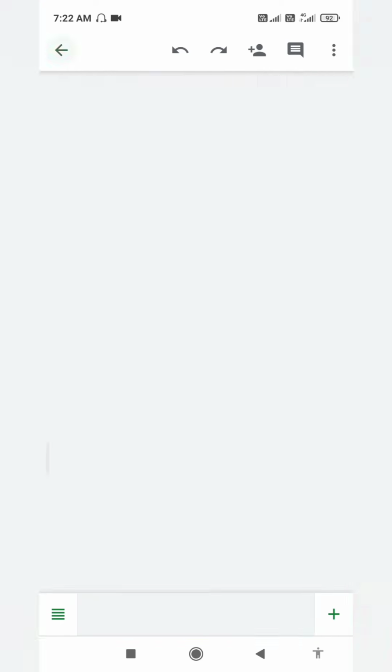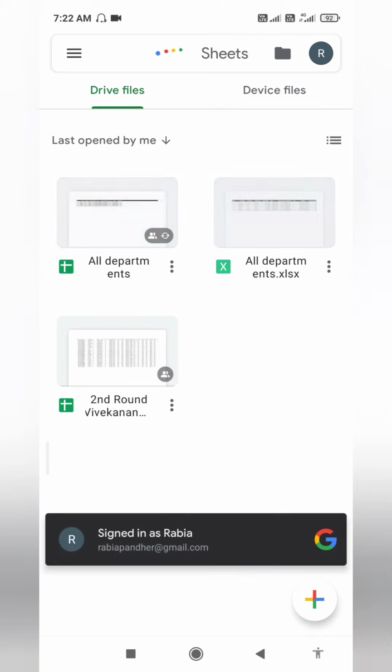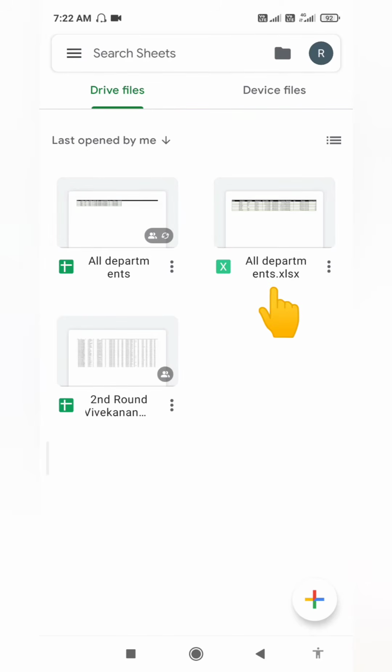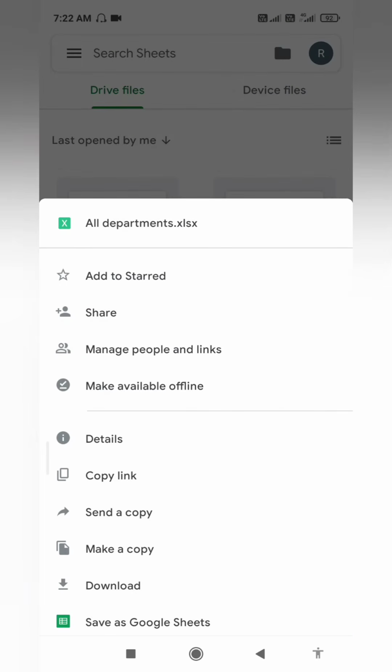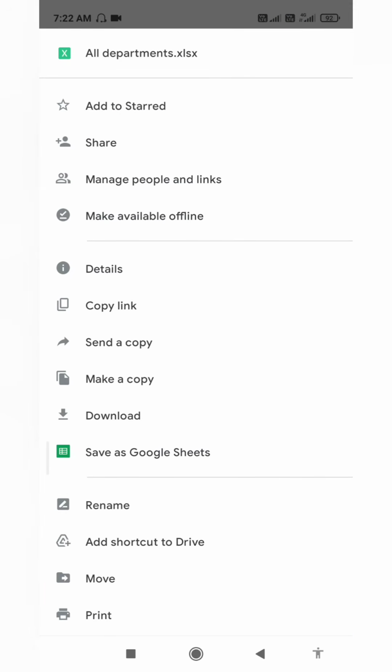So okay guys, it is also going to save into your Google Sheet folder itself. So here you can see all departments.xlsx. So this is quite a useful thing if you want to convert your Google Sheet, and you can also download it. If I click on download, and you can also convert it into Google Sheet again if you want. Okay, so you can download and share it with someone else.